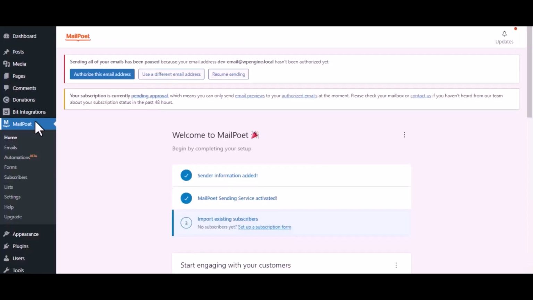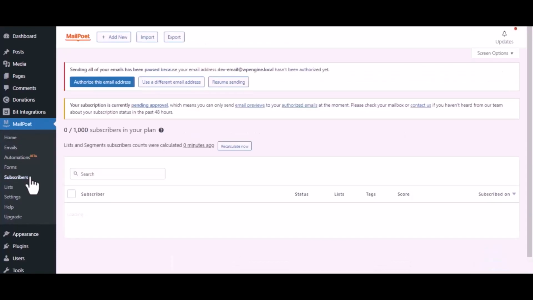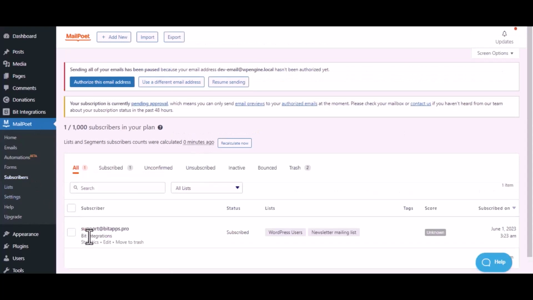Now navigate to MailPoet. Then go to Subscribers. Here is the data that came into MailPoet through the integration.